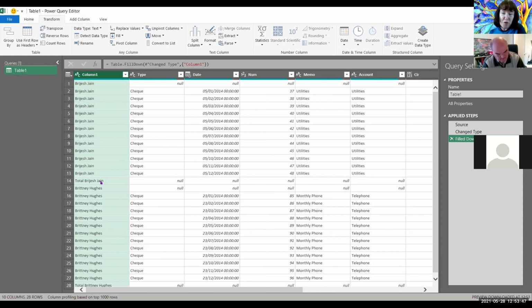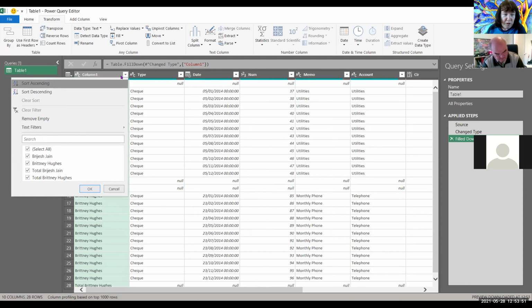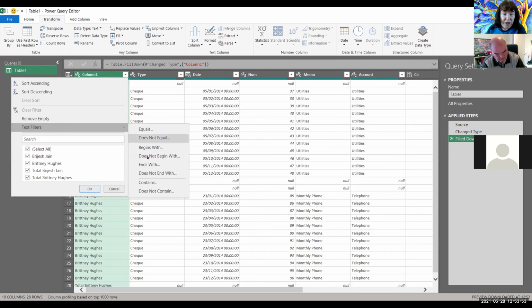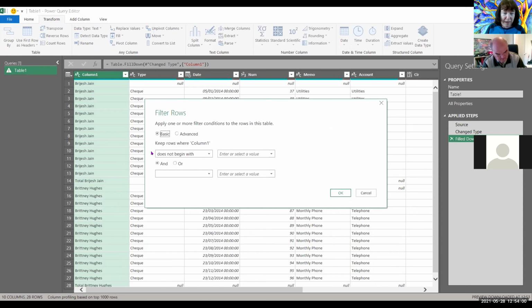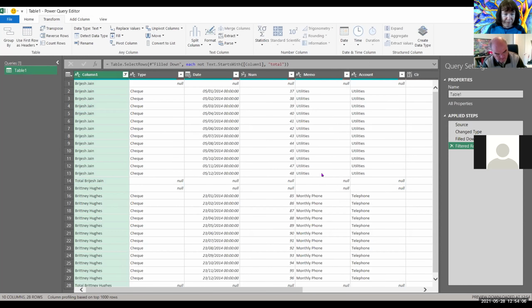I then want to remove everything that starts with total, because I don't need the totals. So I go up here to this one, text filters, and say does not begin with total. The reason I do it that way is that if the names change, that will accommodate it. So I don't want anything that starts with total, and I click OK.